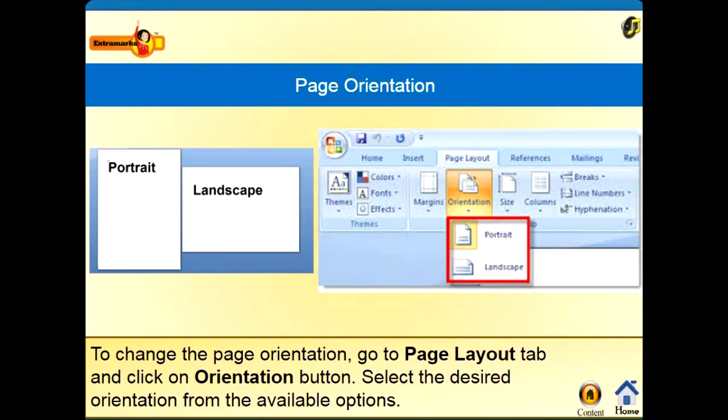Page orientation, whether it is portrait or landscape. To change the page orientation, go to Page Layout tab and click on Orientation button. Select the desired orientation from the available options.